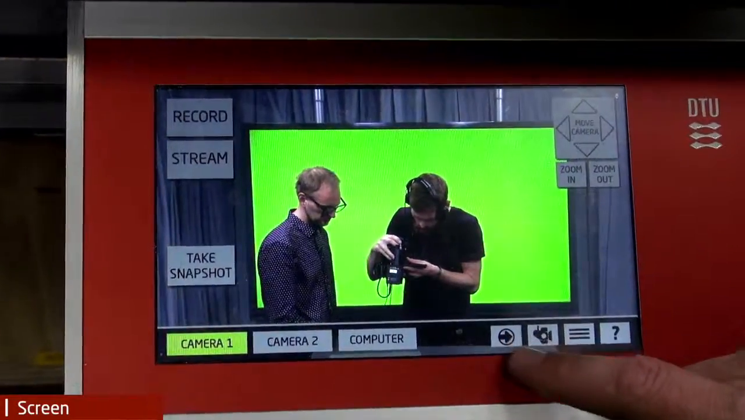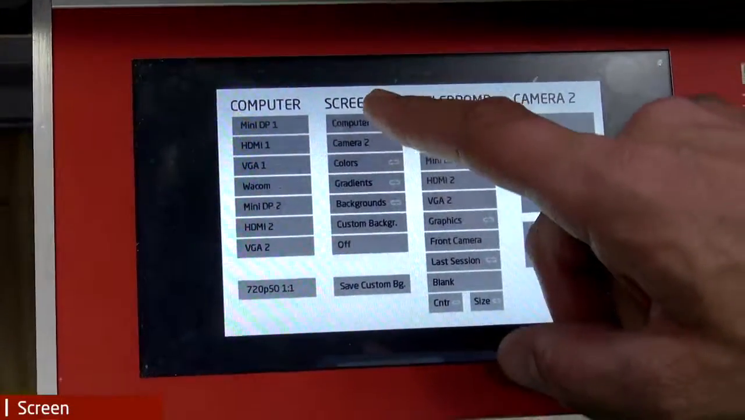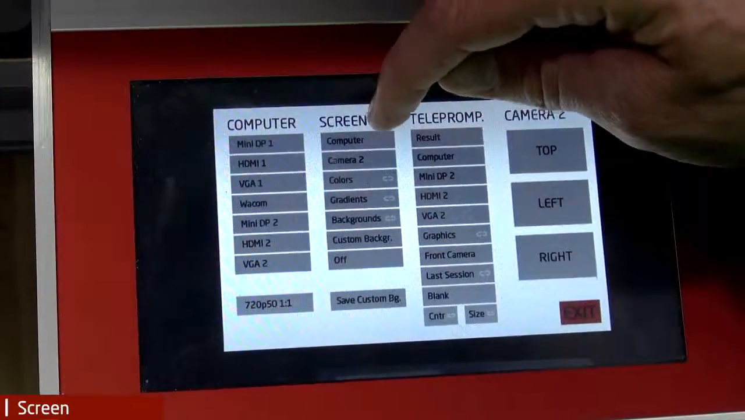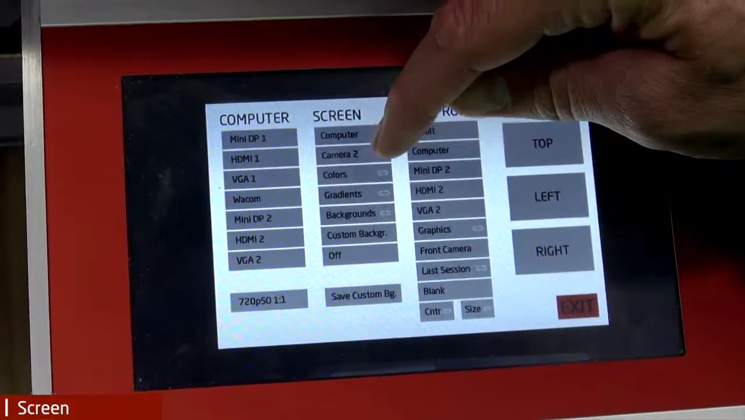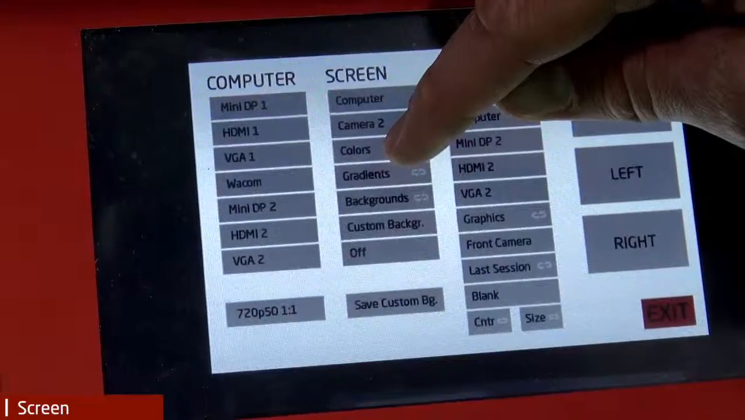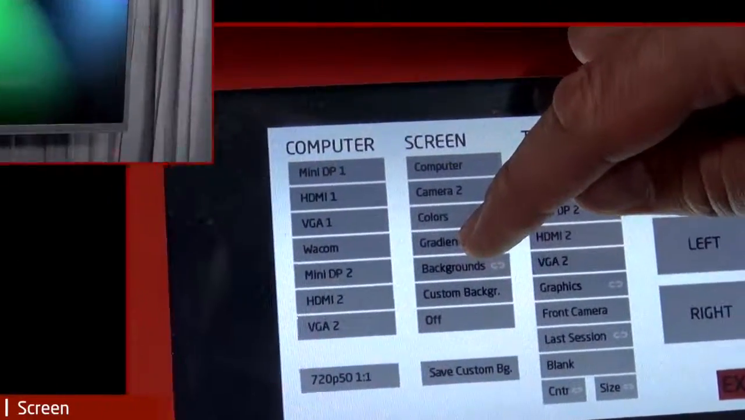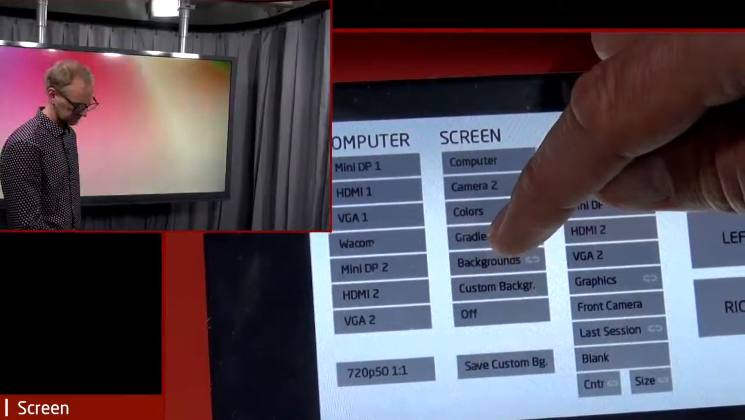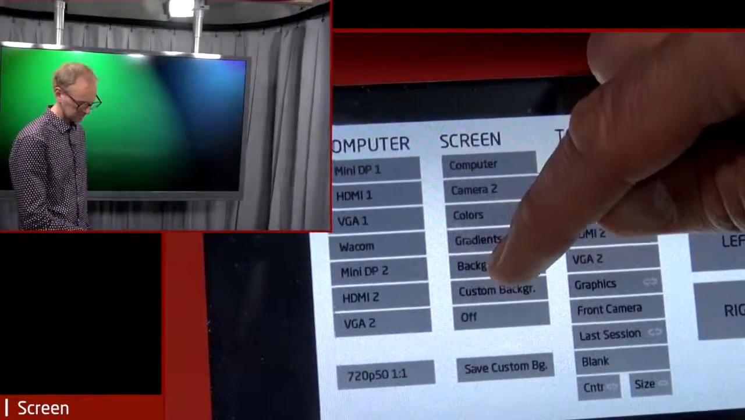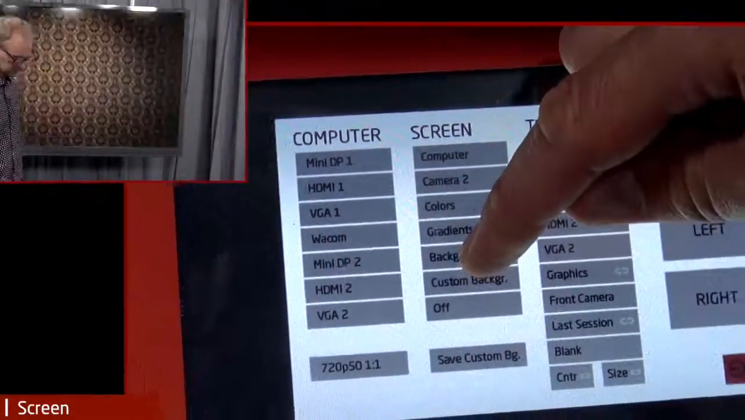Another way to choose the source of the screen is using this button on the touch panel. And here you have a whole column of sources. So you can select your computer, you can select a secondary camera, you can choose color options, or you can choose a gradient. So let's try a gradient, and as I press here, you will see that the screen cycles which gradient it shows. You can also cycle between some predefined backgrounds, like here.